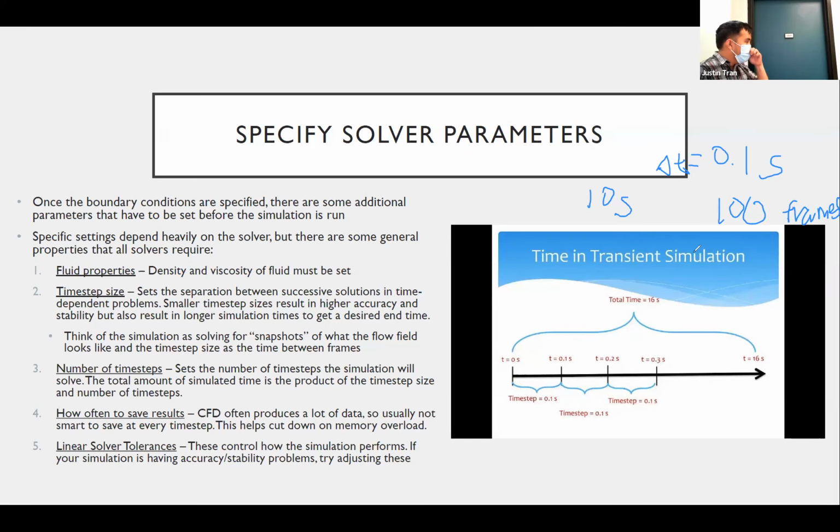Okay. And so your simulation is going to take 100 steps to finish, okay? And the time to simulate each frame is about the same. All right. But let's say that instead you want to run a simulation with a time step size of 1 millisecond. So you can do 0.001.